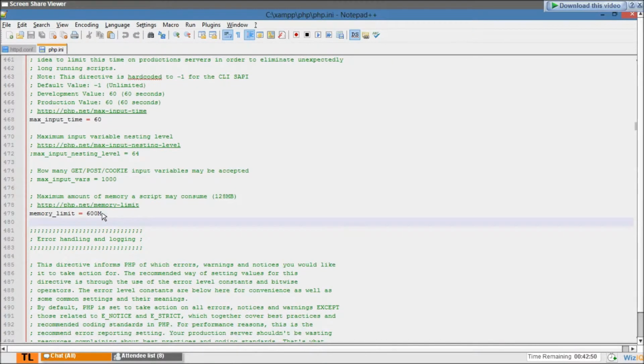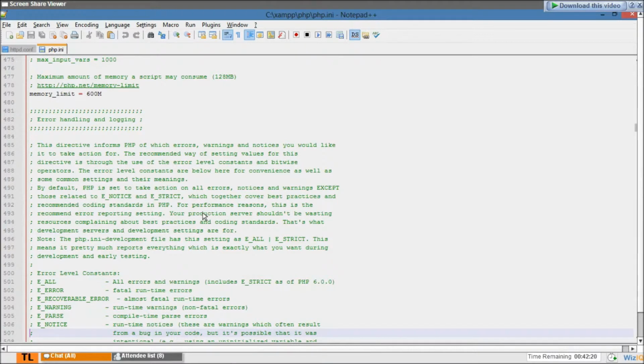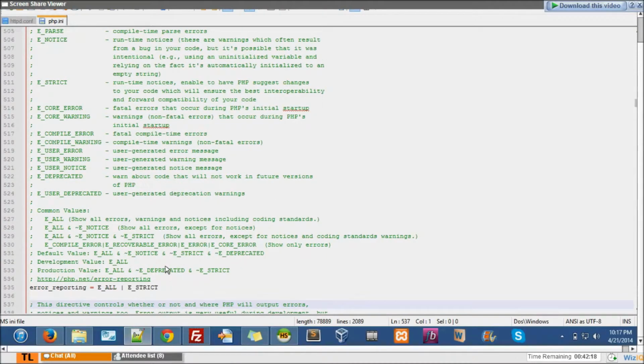It's the maximum amount of memory a script may consume. So 128 MB. You guys have heard about processors, right? The memory is nothing but the processor memory. So this is the amount of CPU memory it takes to execute a particular script. If it exceeds this, it throws an error saying, hey, memory limit exceeded. Okay, and another important one is error reporting, which we'll be seeing.